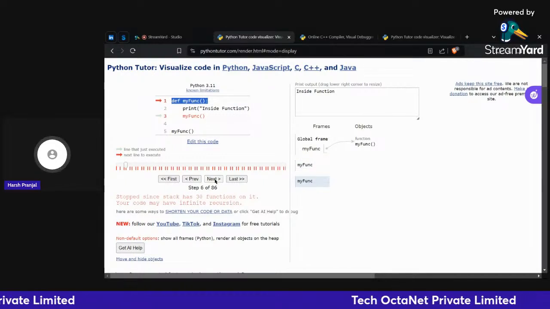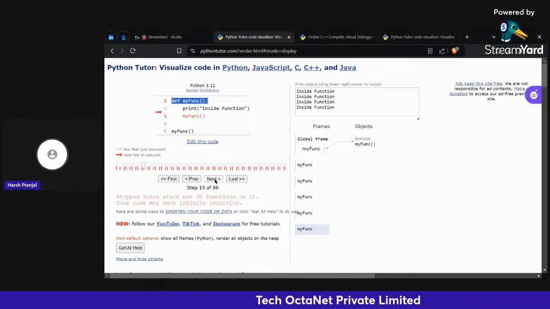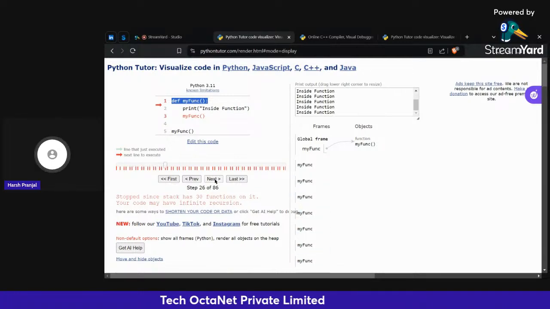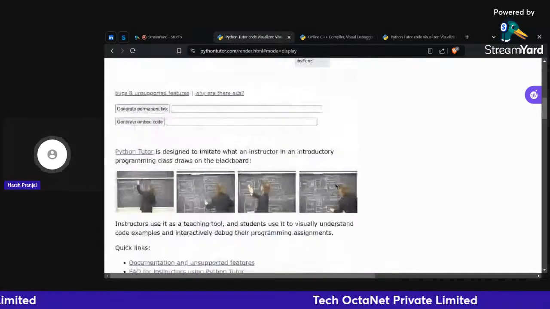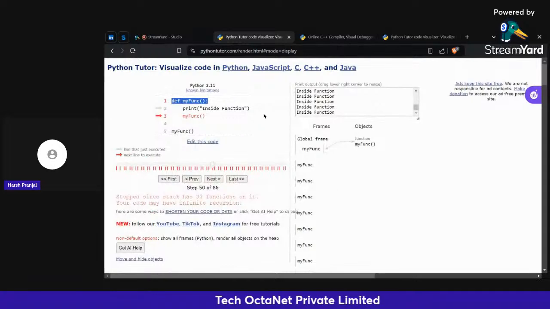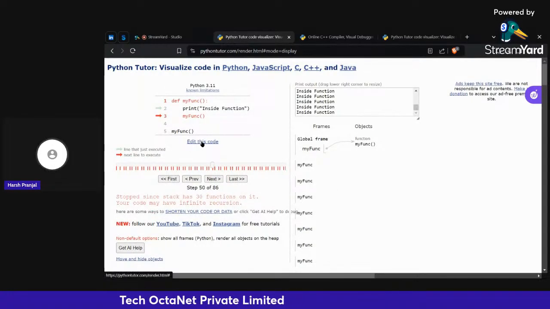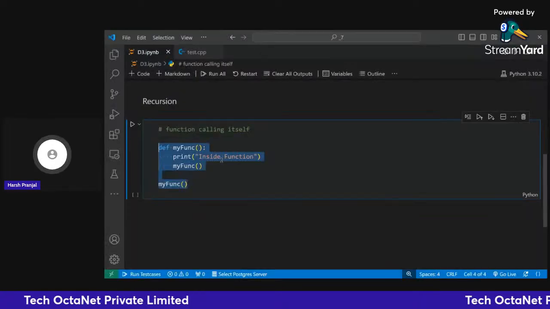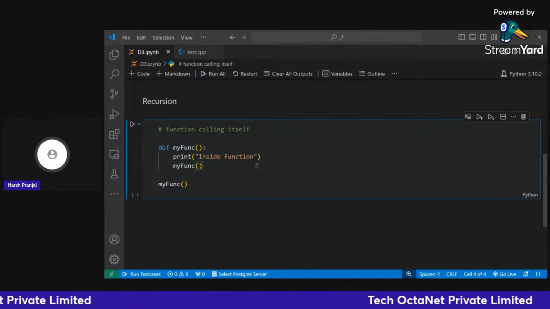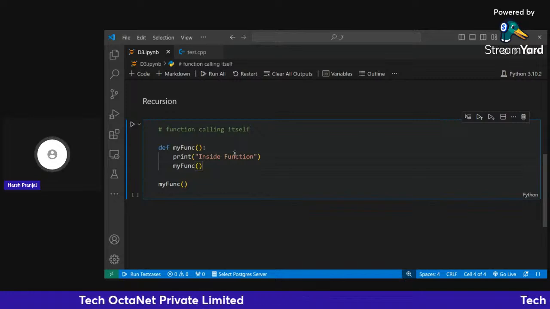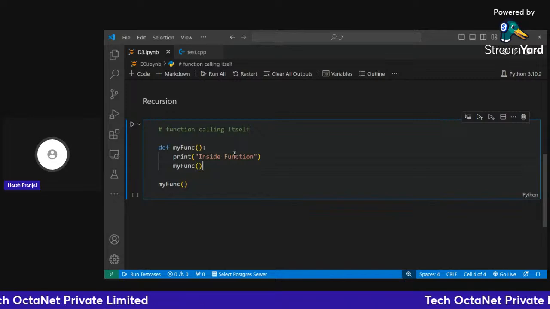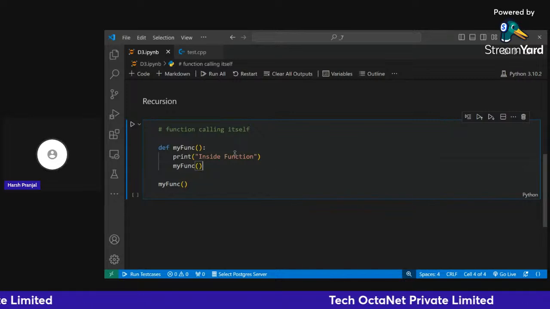Now see, again the function is called, again the function is called. Why? Because line number 3 is calling the function itself, right? And it will result in an infinite loop. So recursion means a function calling itself. Okay. Now, to take care of the infinite loop, we have to take care of some basic conditions while creating a recursion.